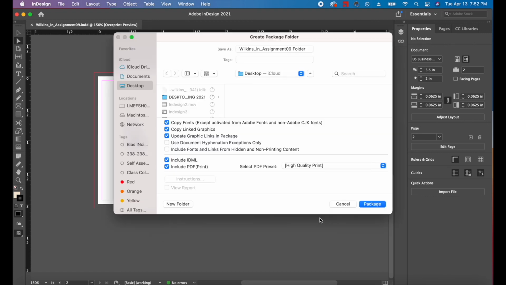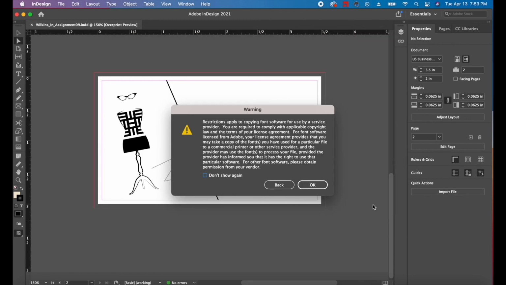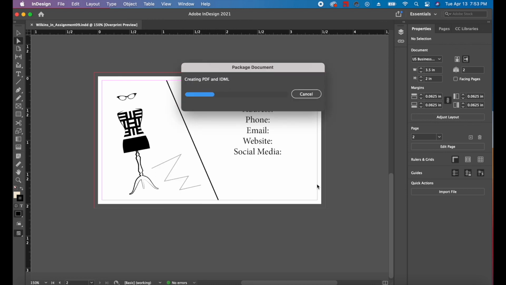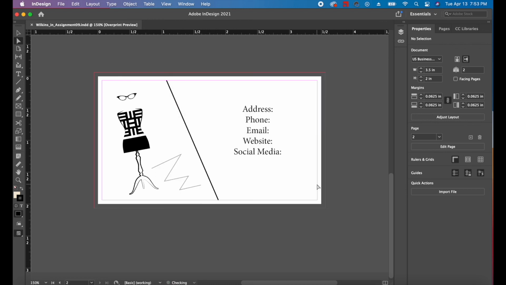So click Package and copy fonts. Yes, I want this to be copied. Copy linked graphics, excuse me, of course. Update graphic links in package. Good. I don't need to select these two. Let's see. Include IDML. Yes, please. Include PDF. Yes, of course. I'm going to keep it at high quality. And then here's my title right here. I already have the name of my document in here. And I'm saving it to my desktop and I click Package and okay. And it's good to go. I am done. I saved it as a package.